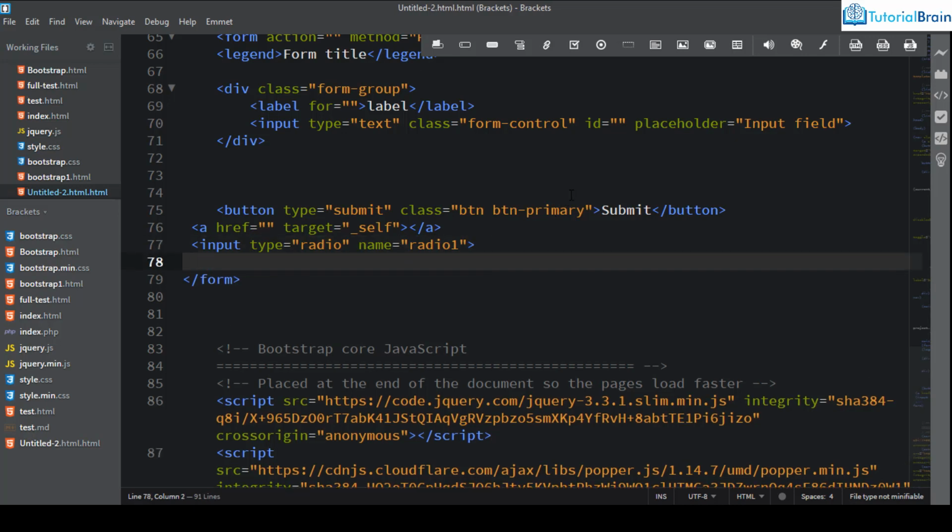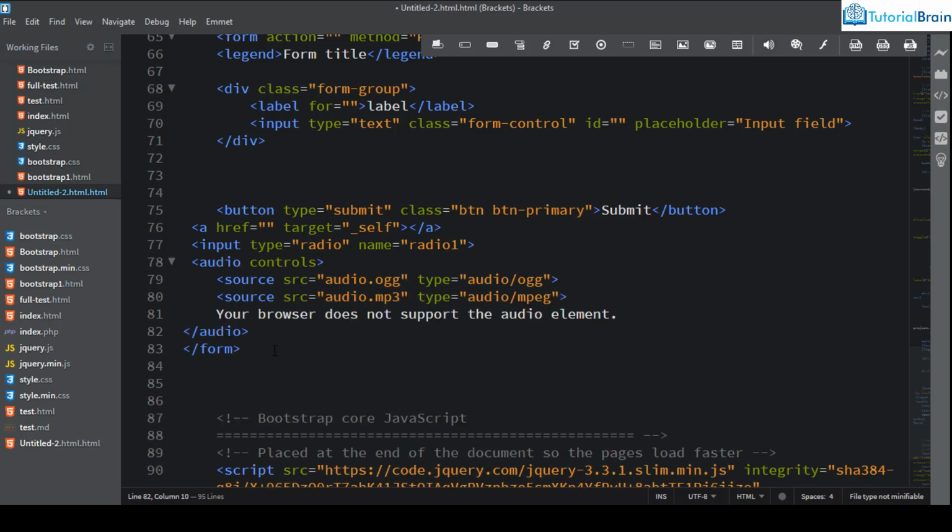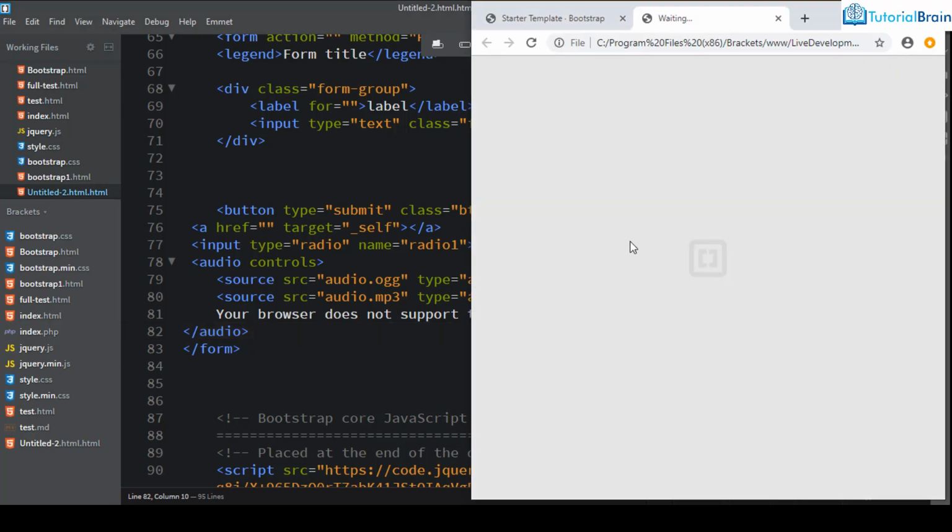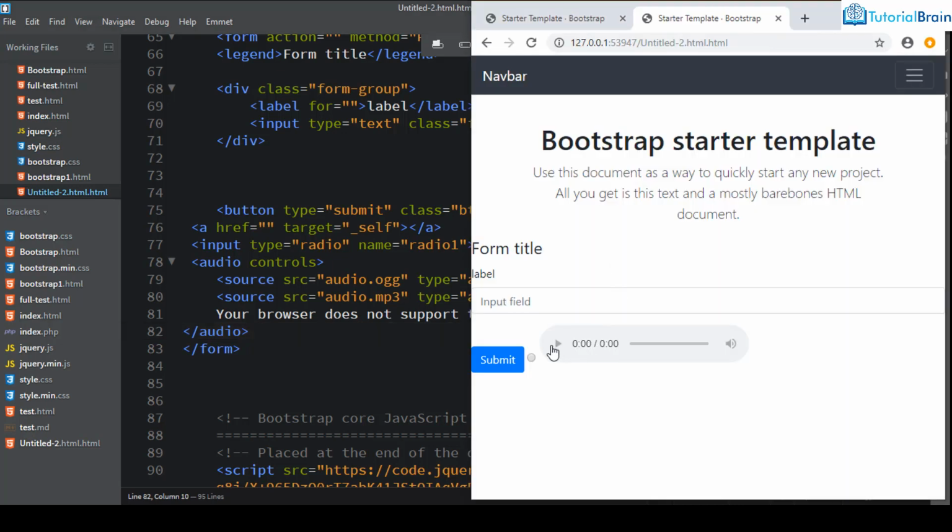Similarly, if I just come here and say I want to insert an audio, this is the code. So you see that it has a lot of ways wherein you can create the input fields. And if I just click the live preview, you see that we have all these options, right?